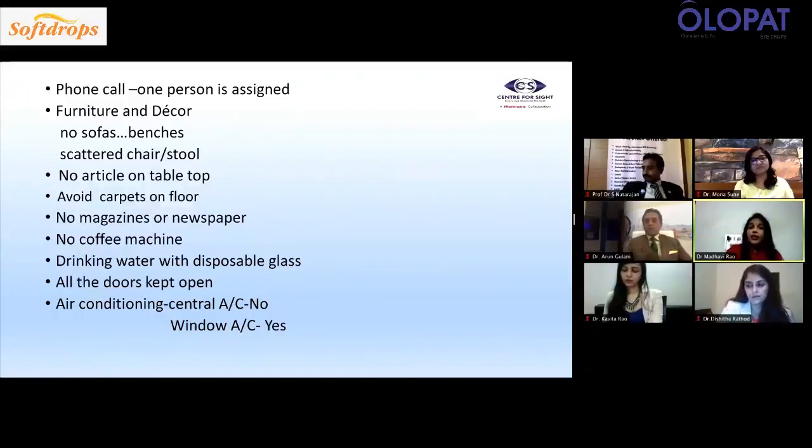Air conditioning. Like how Dr. Mona showed, all the doors should be open so that there's proper ventilation. Cross ventilation should happen, and air should go out. And ACs, I don't know, in my area summer is scorching. Vijayawada is otherwise called Blazewada. It's so hot here. Without AC, I don't know how we are going to function, but we have to make do. Keep all the windows open, or if you have to use an air conditioner, it has to be a window model and not a central AC.